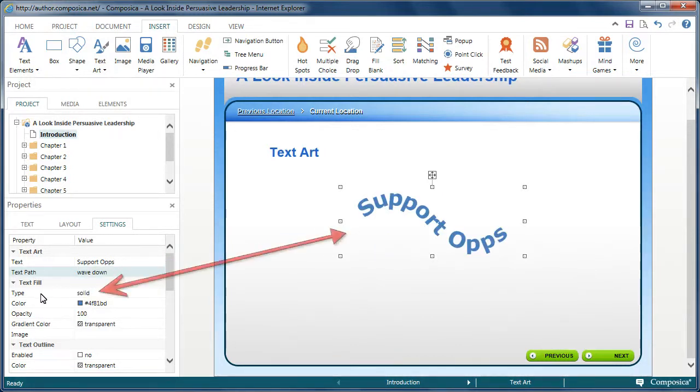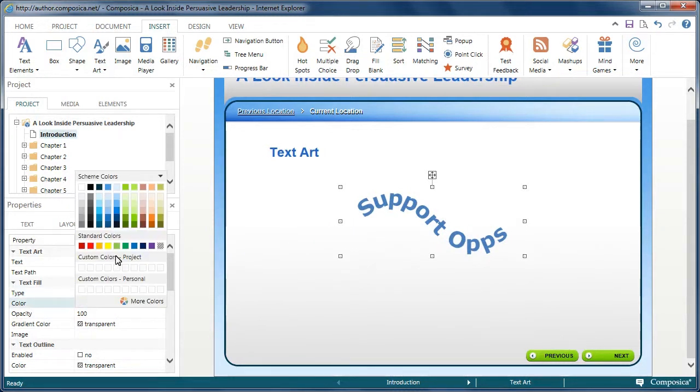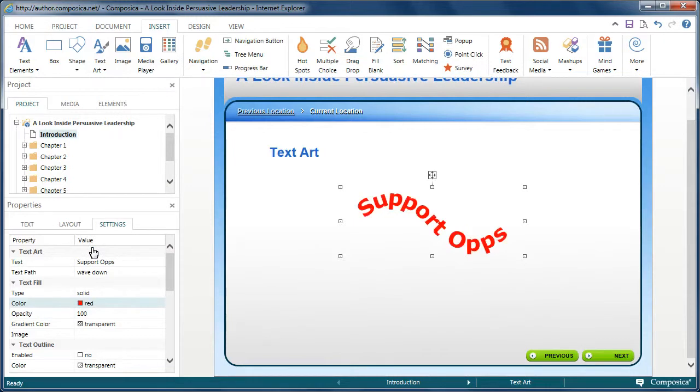We can also choose the text fill style. So maybe we want to have radial, or maybe we want to go ahead and have linear. We'll go ahead and swap it back to solid here. And then you can also choose the color that you want to use for it. So maybe we'll go ahead and choose that. We can set an opacity level and so on.